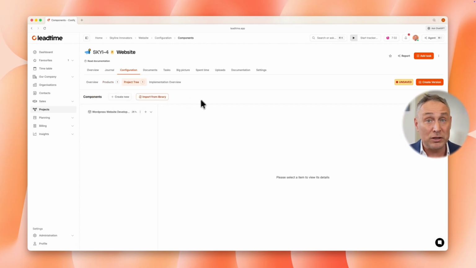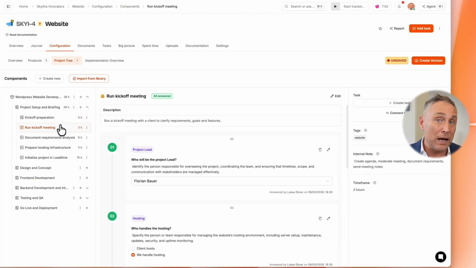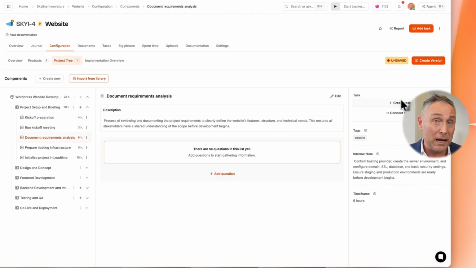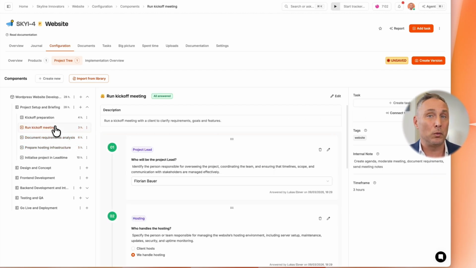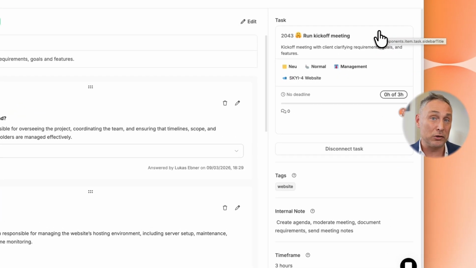The project tree is configured. The requirements are captured. Now it is time for execution. Every work package has a Create Task button in the right column. One click and the work package becomes a ticket. The ticket automatically contains all the information, description, effort, the answers from the questionnaire. Your team gets a ready-made briefing.